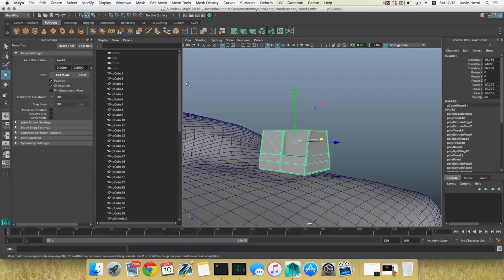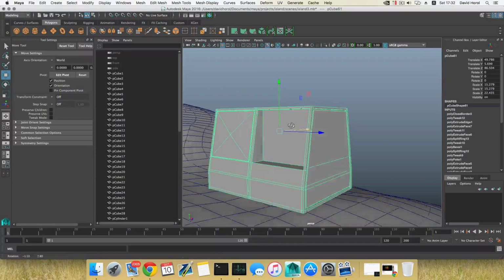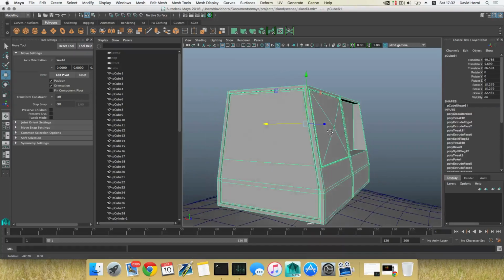Hello everyone and welcome back to the fourth part tutorial of how to model the island. We're going to continue with this generator that we are creating here.